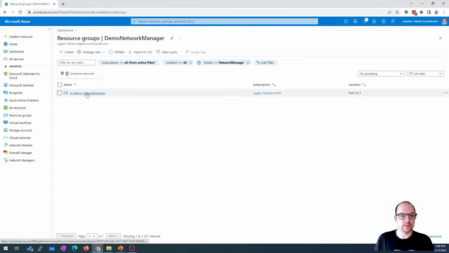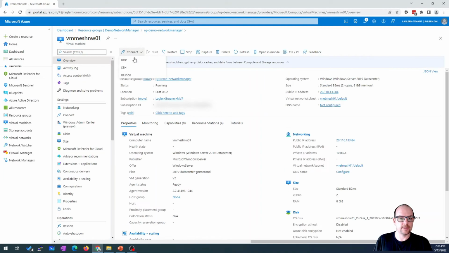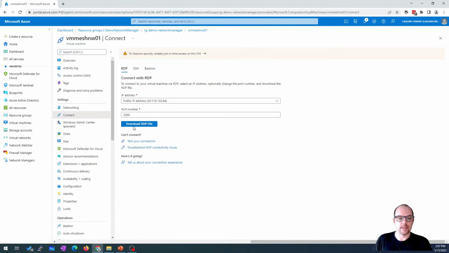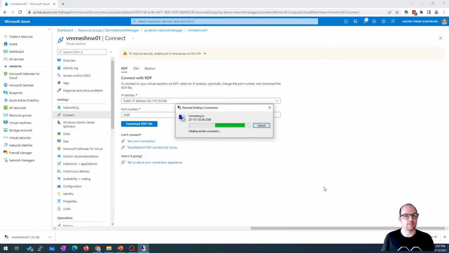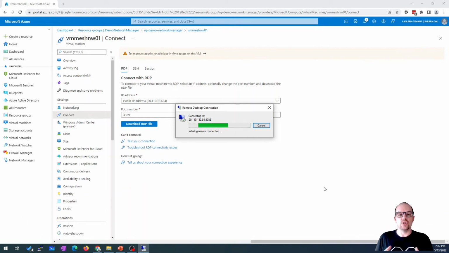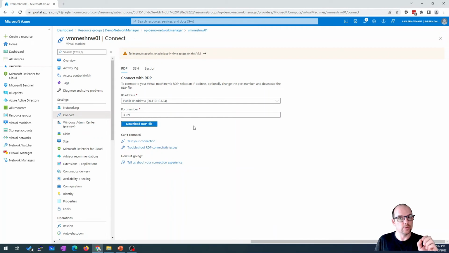We go back to the configuration here and go to VM 01, for example, click on RDP Connect, click on download the file, click on connect. It's not possible. Why? Because you're using only the allow connection, and you have to use allow always. Once more, keep in mind when you're using allow, it will check the security admin rules and also check the network security group rules.